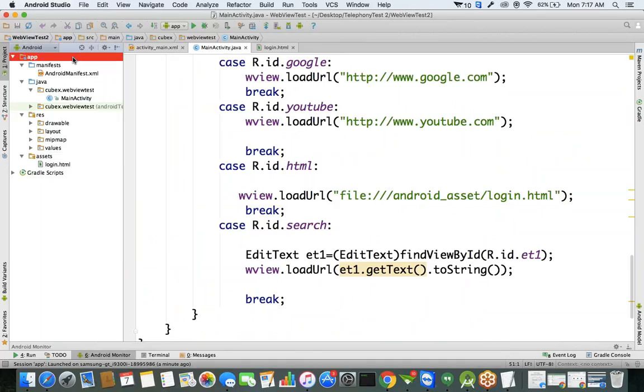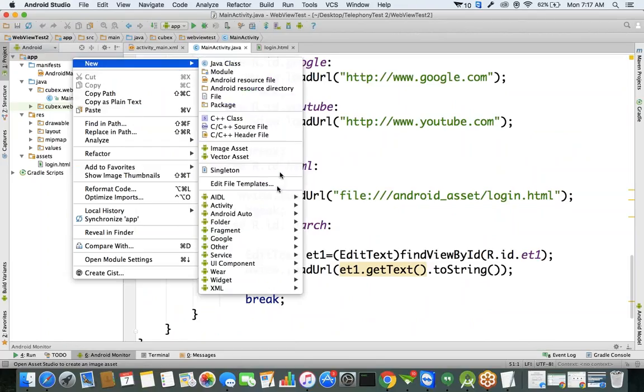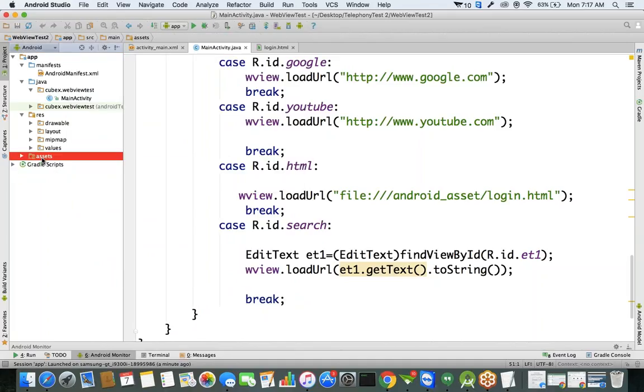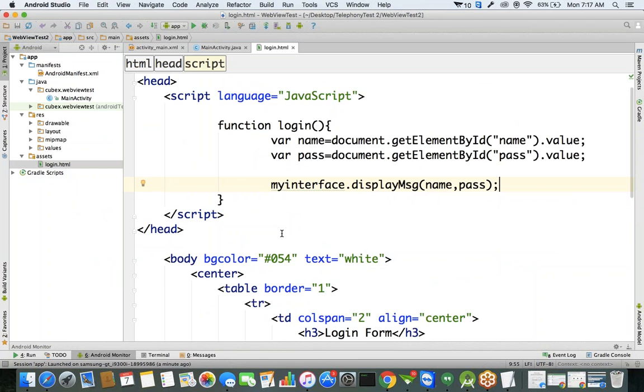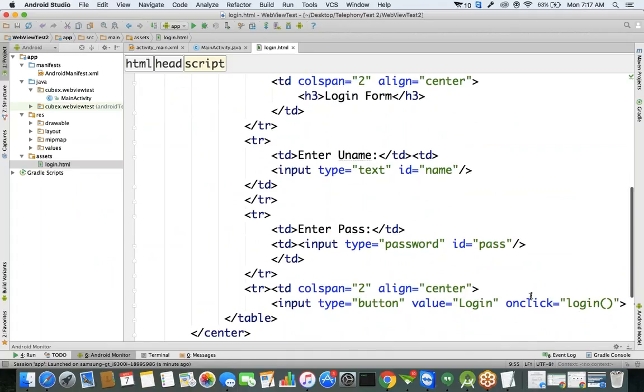Create a folder called assets by selecting app, new. There is an option called folder. In folder, select this assets folder. You'll get the assets folder. In this assets folder, I created an HTML file called login.html. A simple table with two text fields, the name and password, and we created a button.